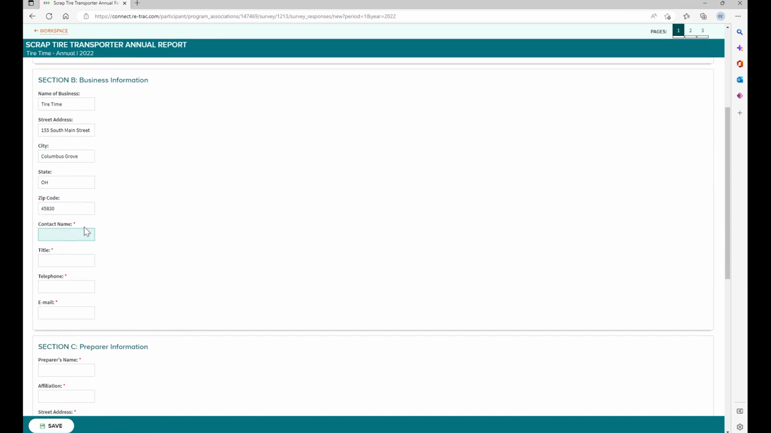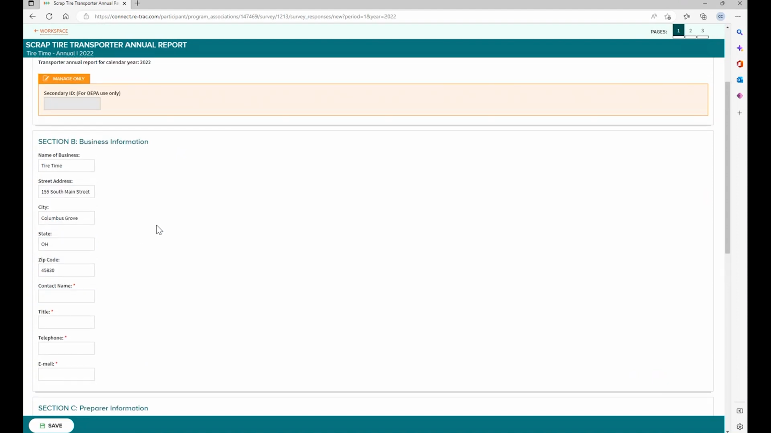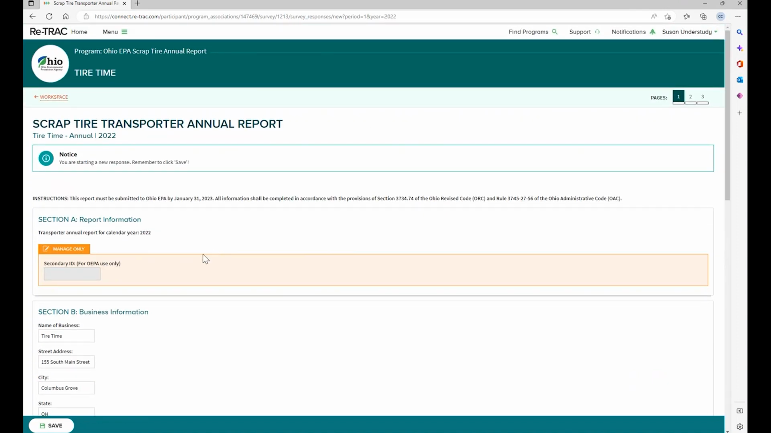These fields are required fields and will need to be filled out to be able to submit the survey to Ohio EPA. Page 1 includes sections A through E.